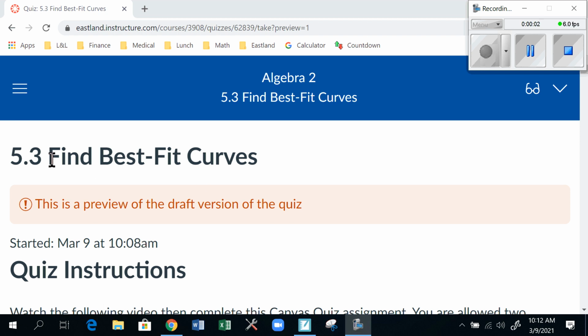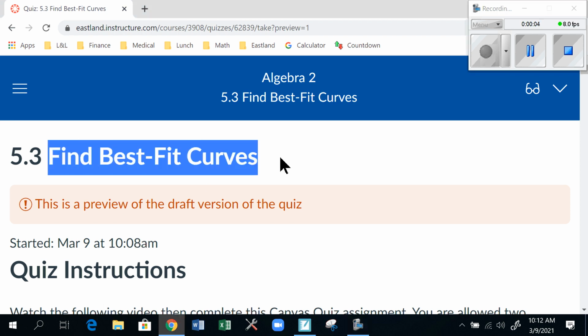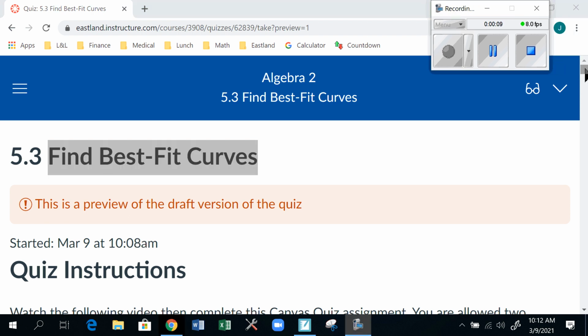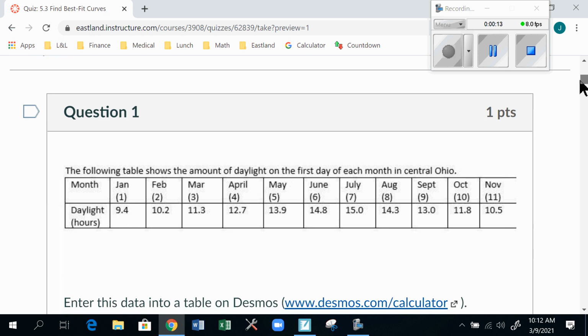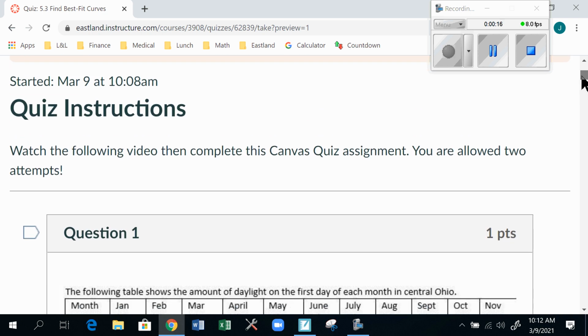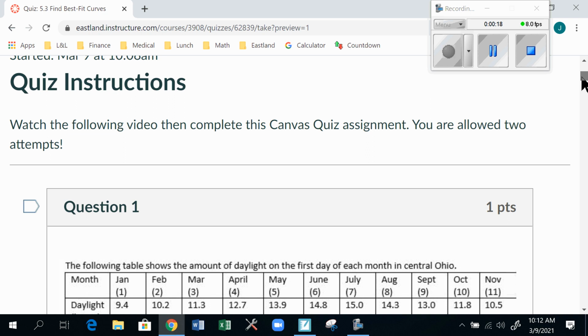Algebra students, today we're looking at this assignment called Find Best Fit Curves. And there are notes that go along with this lesson, but instead of going over the notes that we'll do in class, I thought let's just jump right into the assignment. And let's do questions 1 and 2 from the assignment together.